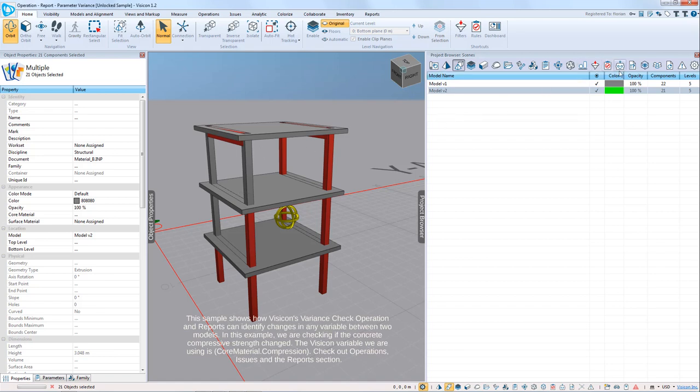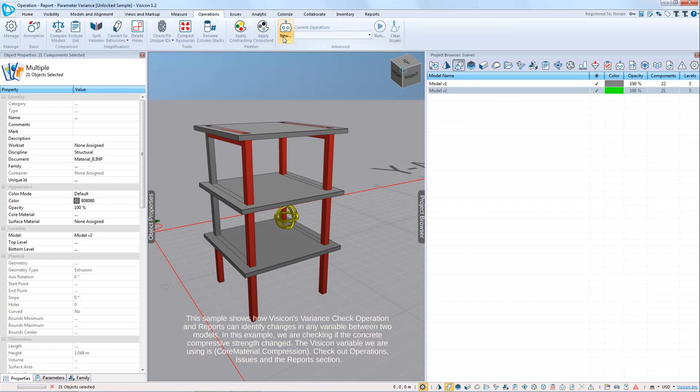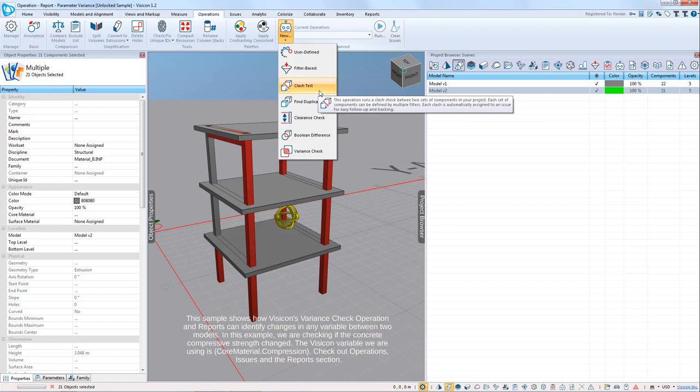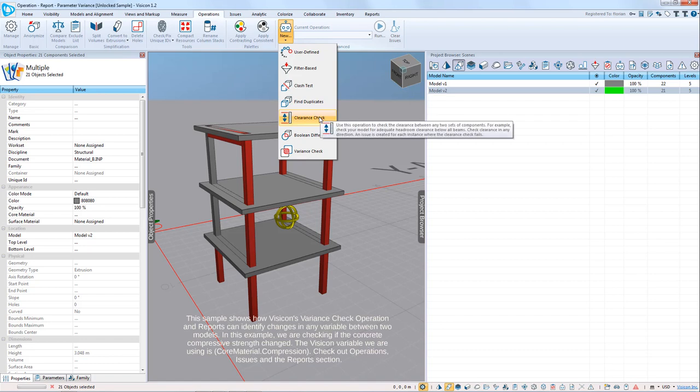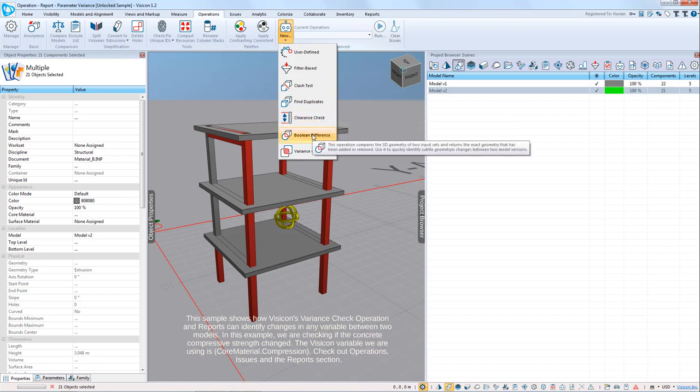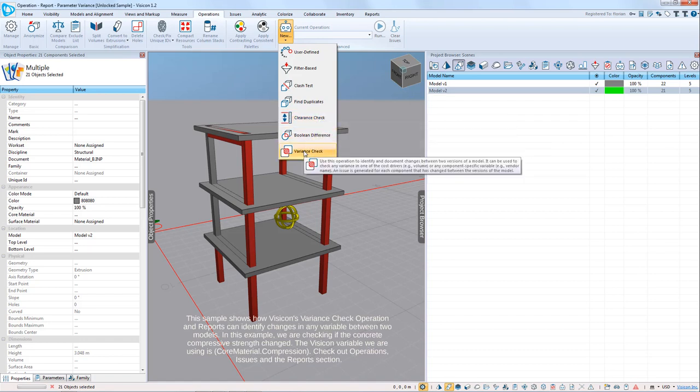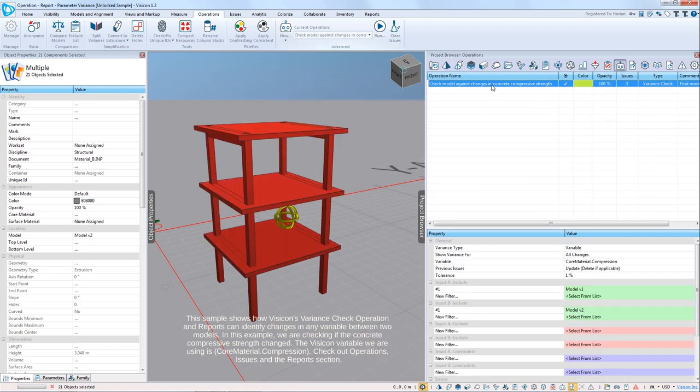So in this case, what we do is we go to operation, we have clash test operations, which were used to do the tendon sleeve check, clearance check, which we're not going to go through, Boolean difference, which we'll do next. This is now running a variance check. So we would have created a variance check operation.